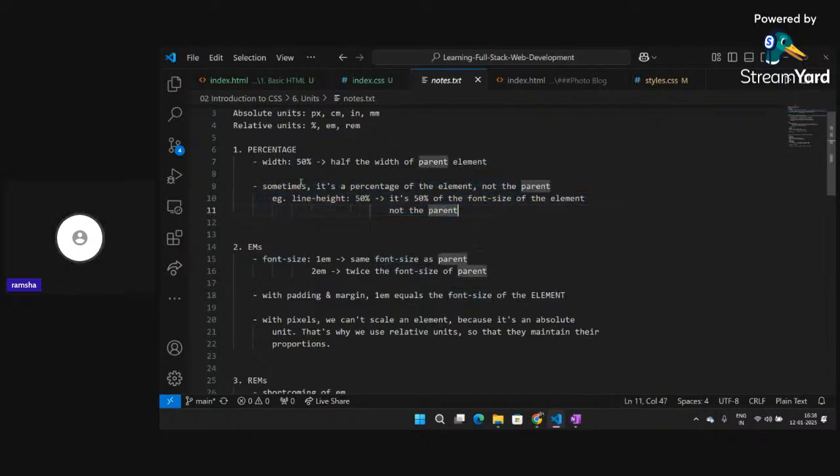That's why we use percentage for widths, but we never use percentages for line height. Okay, we never write it like this. It then becomes very difficult to style our document. So never use line height like this, or any font styles basically with percentage. We should never do that.